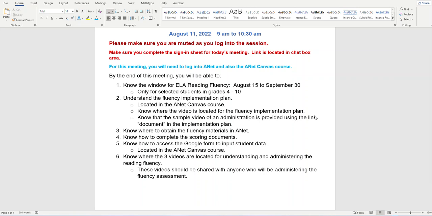You're going to know where it's located in the ANet Canvas course. You're going to know where the video is located for the fluency implementation plan. You will note that the sample video of an administration is provided using the link document in the implementation plan. Number 3, you will know where to obtain the fluency materials in ANet. 4, you will know how to complete the scoring documents.